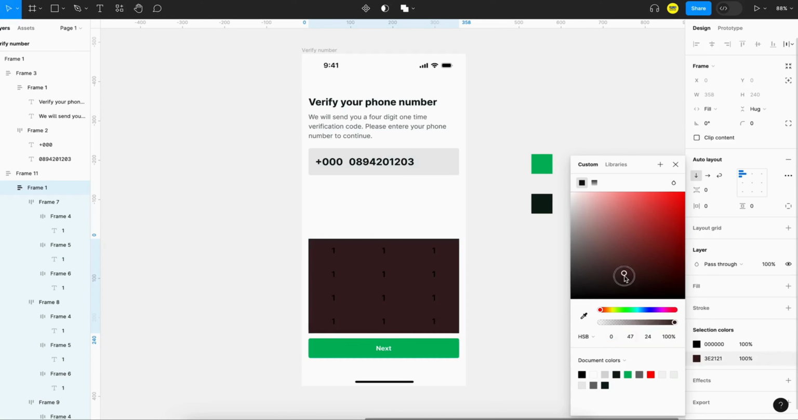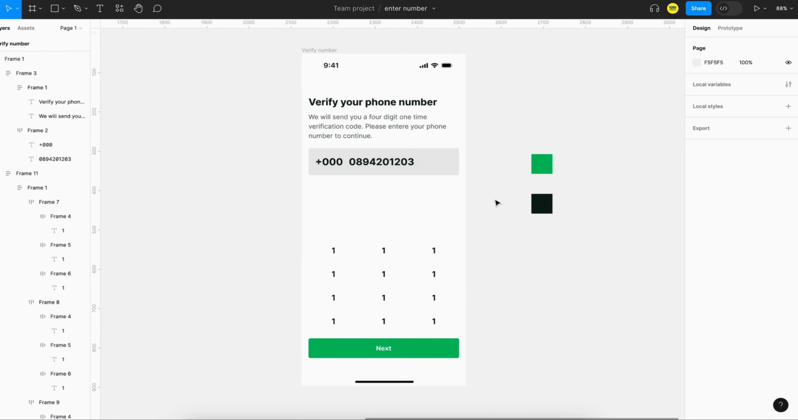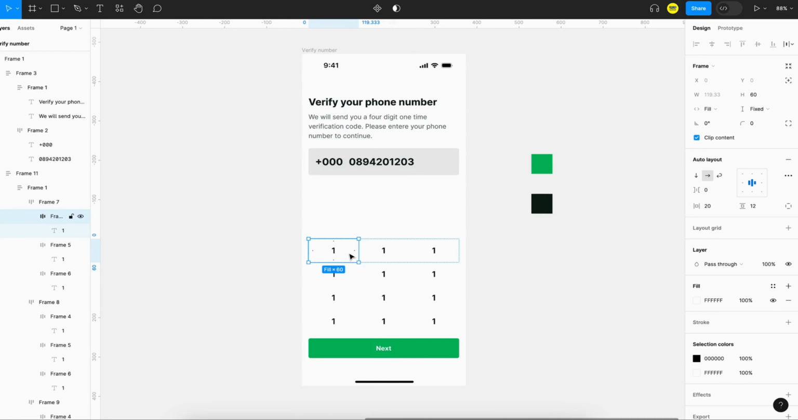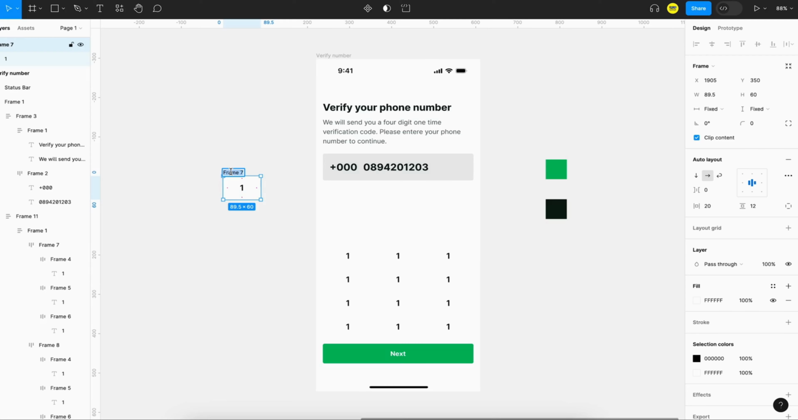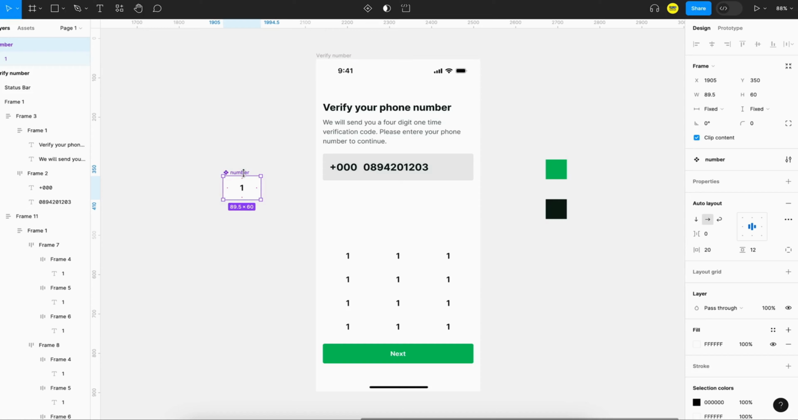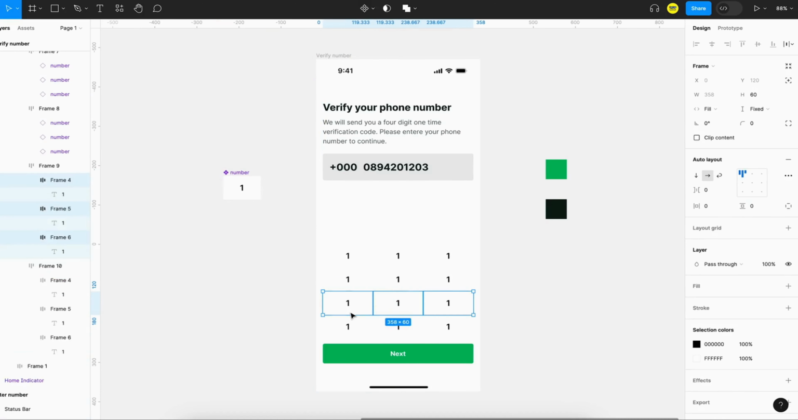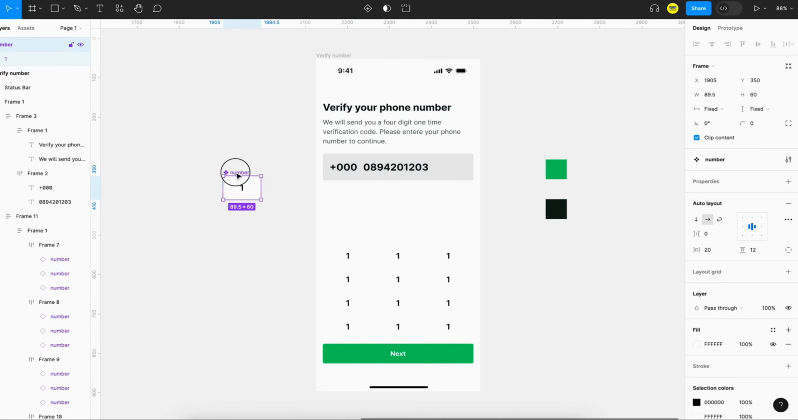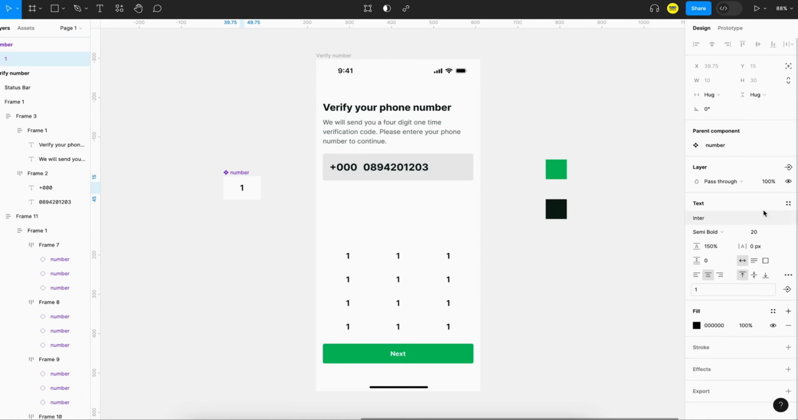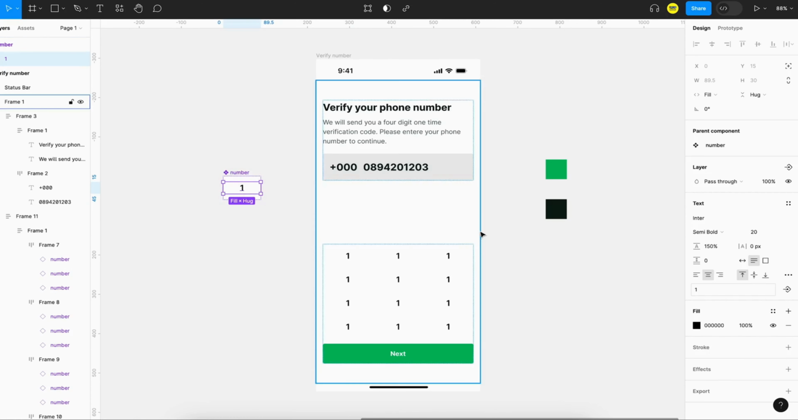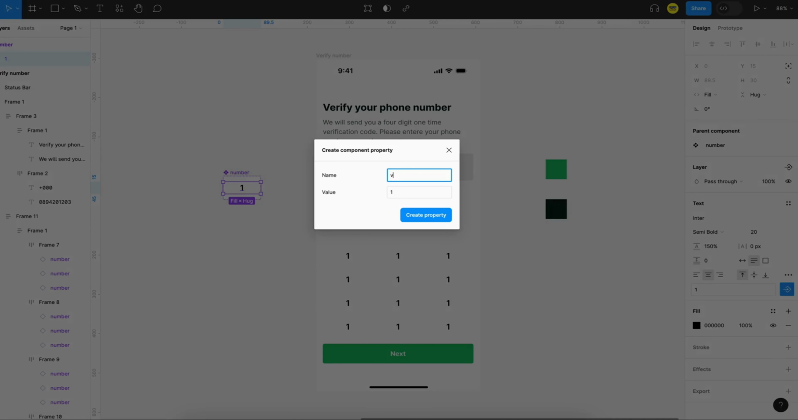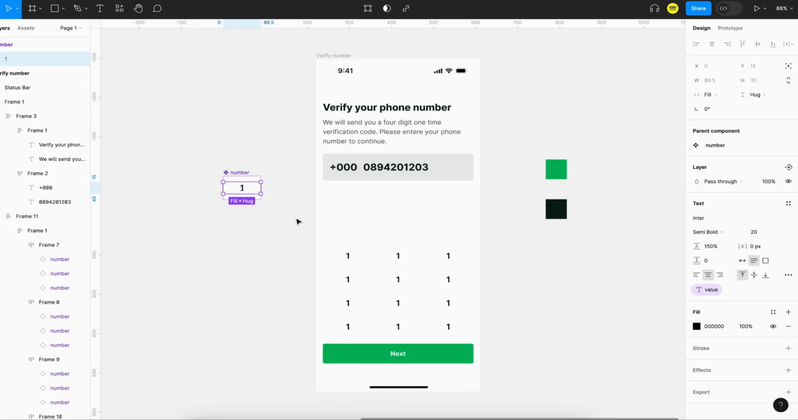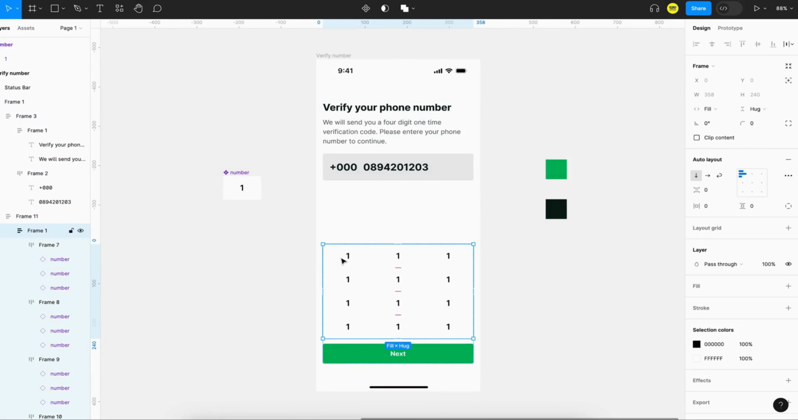Now it's time to style the number buttons. I think we can do it in a different way. I will just copy it here and create a component. The advantage of using components is that it will allow us to style all the similar buttons all at once rather than us updating the styles of each number individually. We can create a component property to store the value of the number. Now let's update all the numbers.